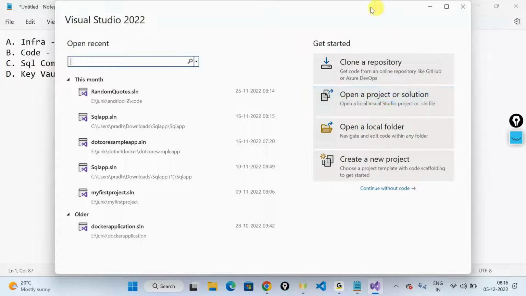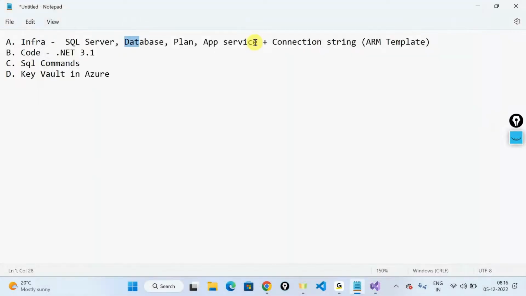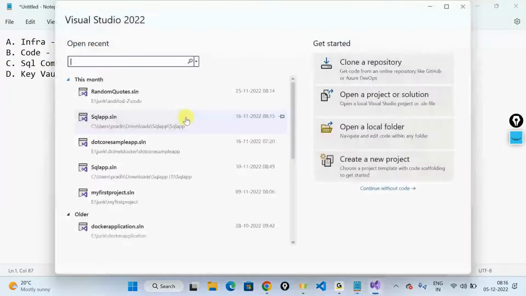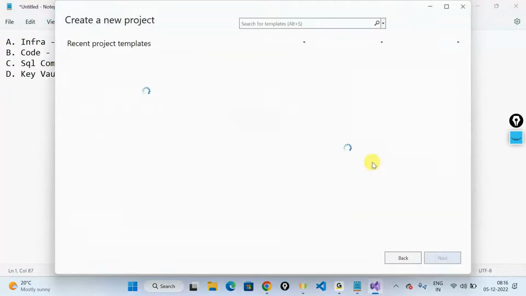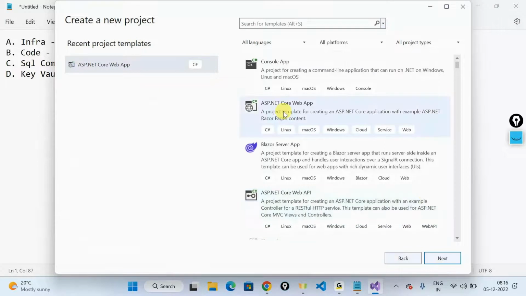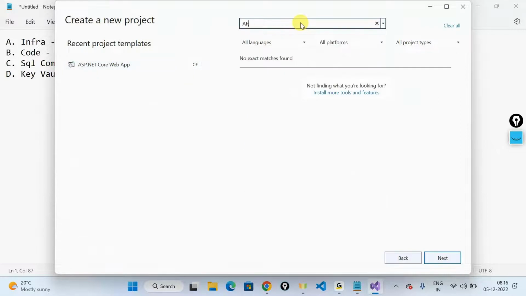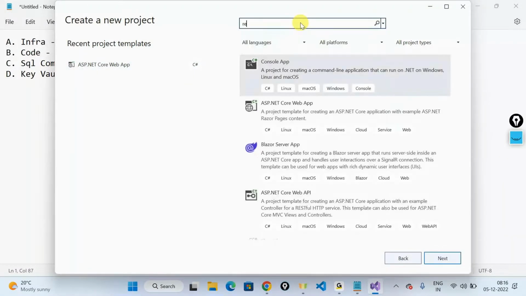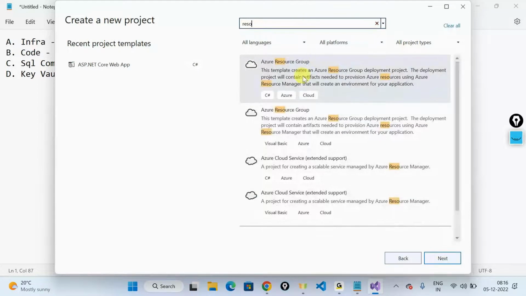And today I want to create a database and an app service. These are the entire things, the entire package, that I want to go ahead and create. So I'll say create a new project. And until today, we were choosing ASP.NET Core. Now what I want to do is type in ARM, or let's see, resource group. Yes, there is something called Azure Resource Group. It's telling me this template creates a resource group deployment project that will contain your artifacts, and this type is used to simply go ahead and create an ARM template. So I select resource group.